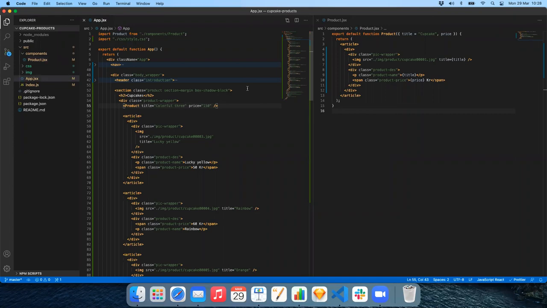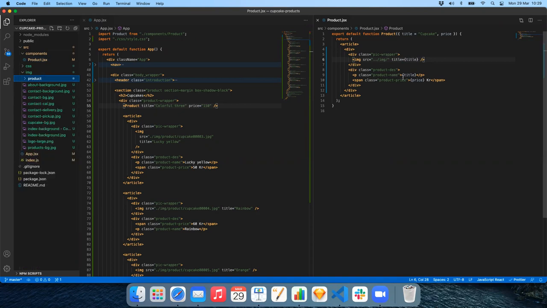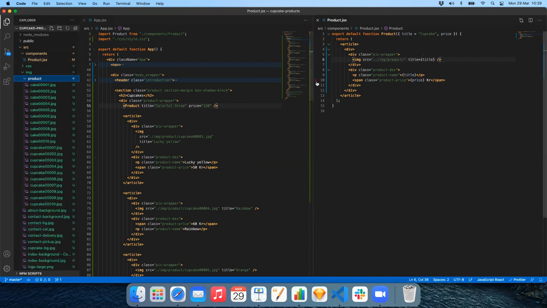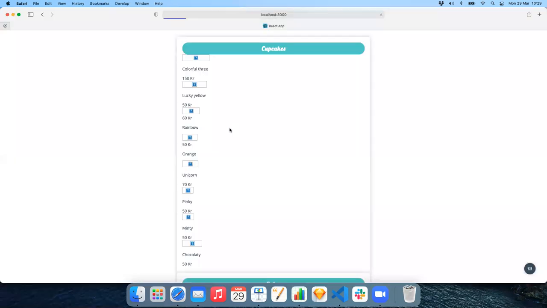Now we need to do something that is harder. How do we do with the image? Even if we try to do the route again, we know that we're in the component folder, so we need to go one folder up. Even if we do slash, I don't see the prompt from Visual Studio. So this is the first clue that this is not gonna work. But let's try it anyways. We go to the image folder, we open it, and we see that the products are here. So we go to product slash, and this is cupcake 0000001 JPEG. And it doesn't work.